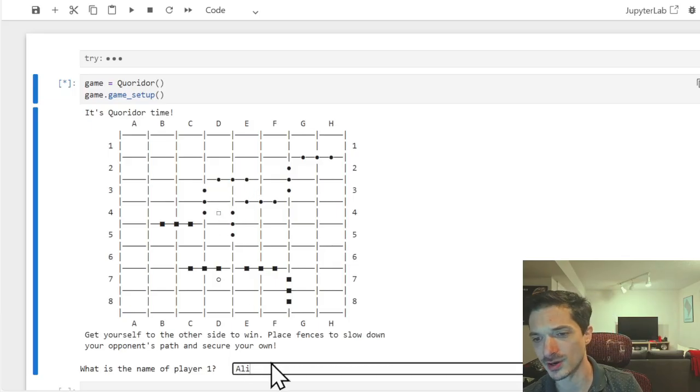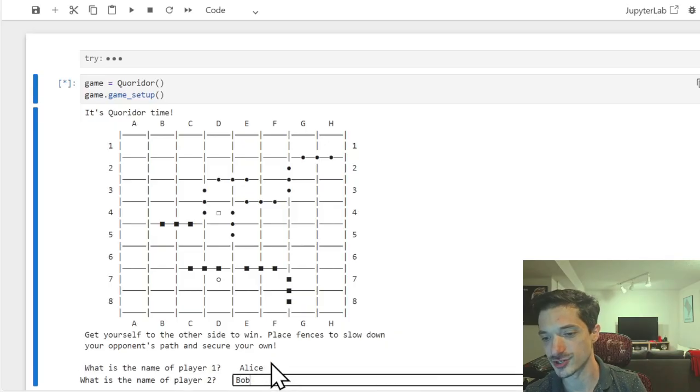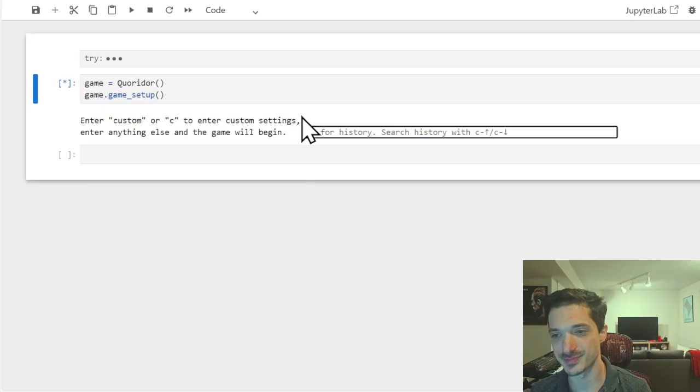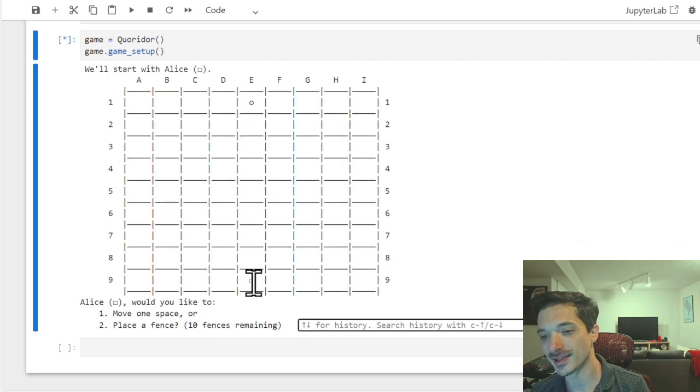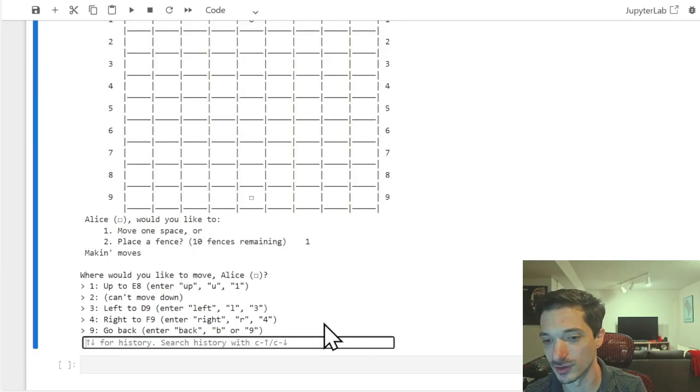Like, let's name our square player Alice and our circle player Bob. I've got custom settings if you want to have smaller or larger boards or a different number of fences, but the default settings are fine. If you're Alice, you can move or place a fence. For our first game, let's just head towards our goal. Let's move up.